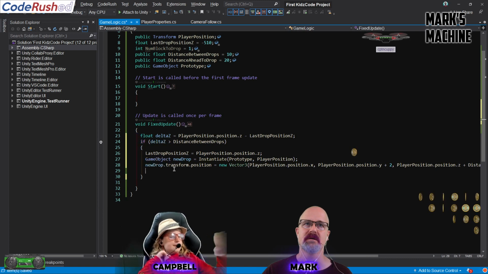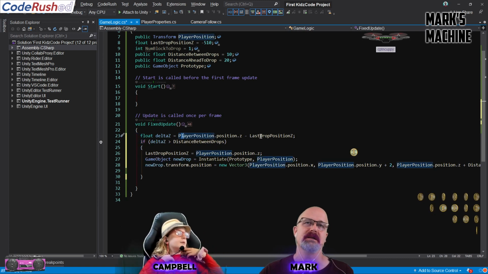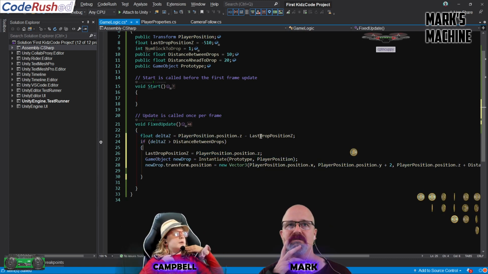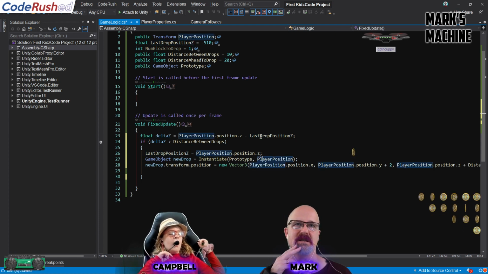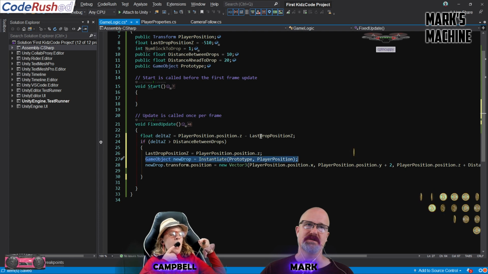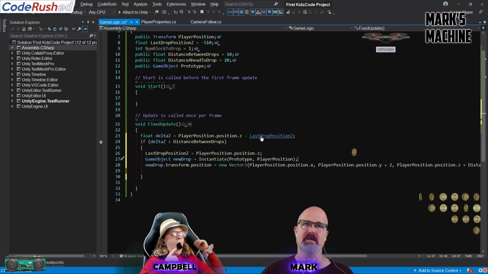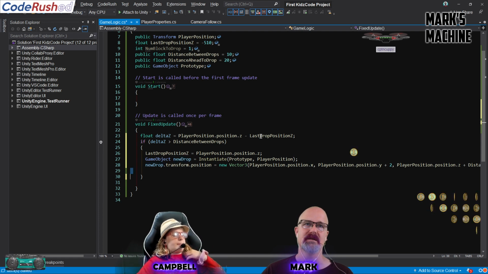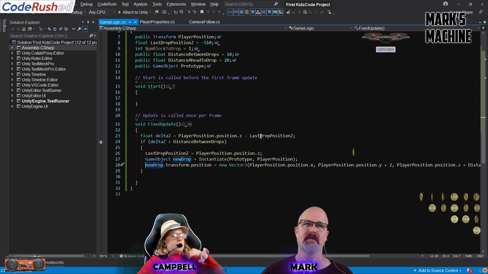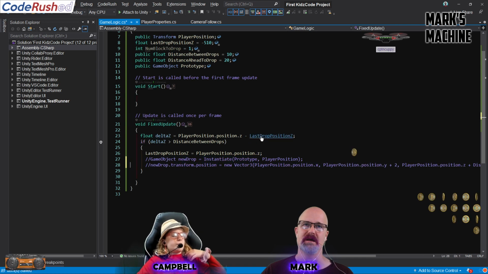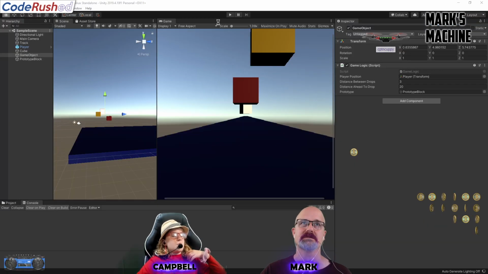Now let's comment out some of it, but not all of it. Yeah, it's a good idea. So if z is greater than distance between drops and last drop position is equal to player position dot z, new drop is equal to instantiate prototype at the player position. And then I'm going to move it to the new location. Well, I'm pretty sure we can comment these 2 lines of code and it'll still work. Let's do that.